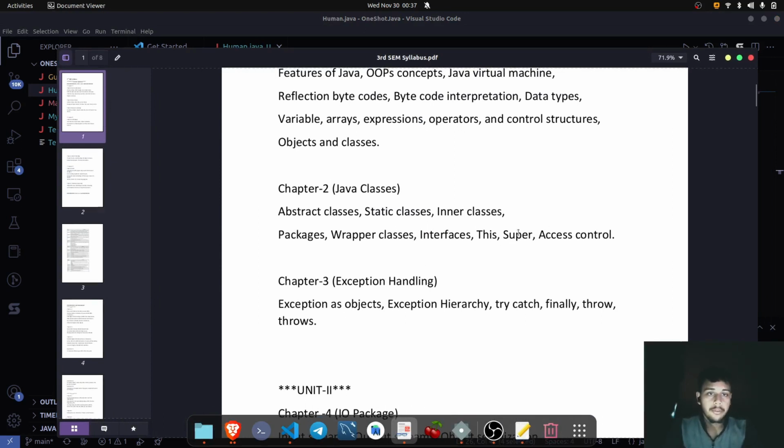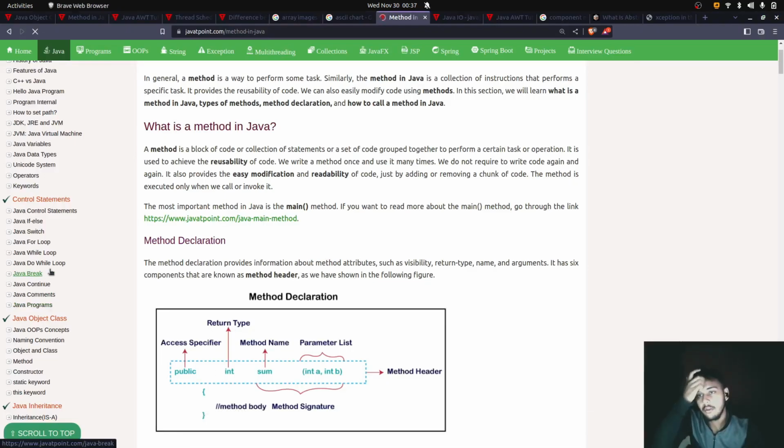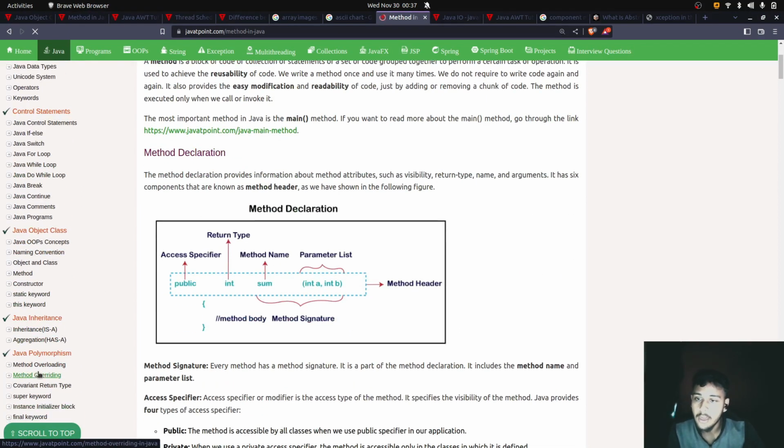Okay, let's talk about super first, and let's talk about access controllers because they are easy. Then we'll go into abstract classes and all. Okay, let's talk about the super keyword. Before super, we have got to talk about inheritance. I forgot that. We got to talk about inheritance.